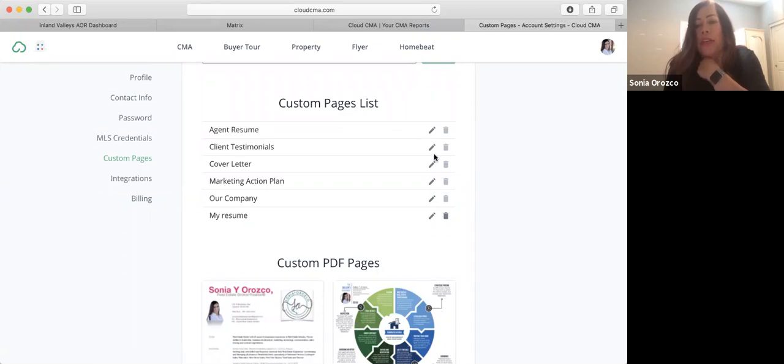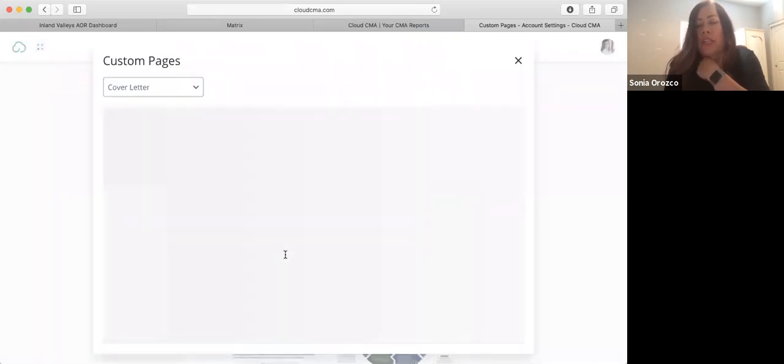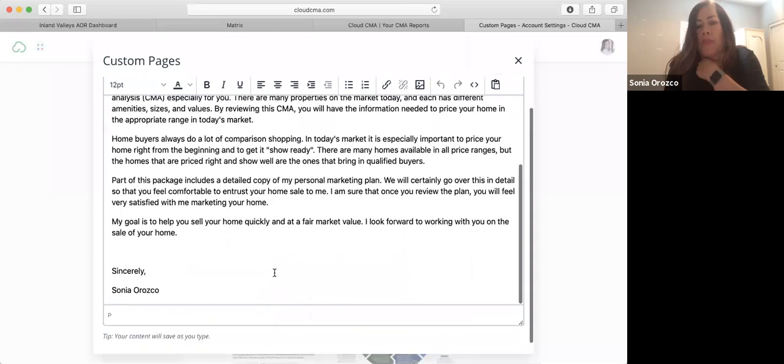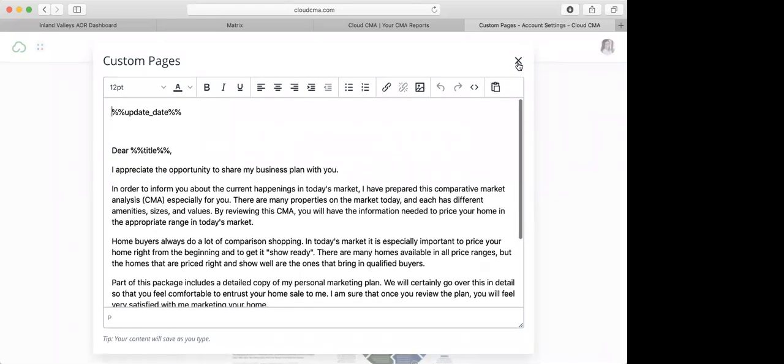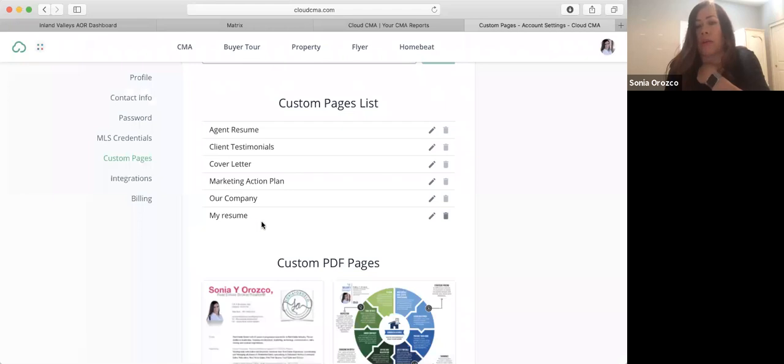You can go in here on each one and you can actually edit any of the words if you wanted to. You can upload or insert whatever it is. If you want to write about your company, about your marketing plan, a cover letter, whatever it is, you can customize it to whatever you want.